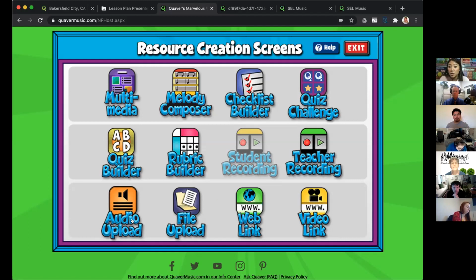We have audio upload. If you own any MP3s in your computer, you can put that into a lesson. File upload. If you do have any docs, PDFs, or worksheets that you want to include into the lesson that you have been using in your classroom, you can do that. We have web link. If you want the Quaver lesson to open a different, let's say, online PowerPoint, or maybe some online resource that you find helpful, you have the web link option. And then we have a video link. If you have, let's say, a Vimeo that you want to include, or a Flipgrid video, or YouTube, you can also just copy and paste in that link. And so you don't have to open up a separate tab. It will all just live in that one lesson, which is great.